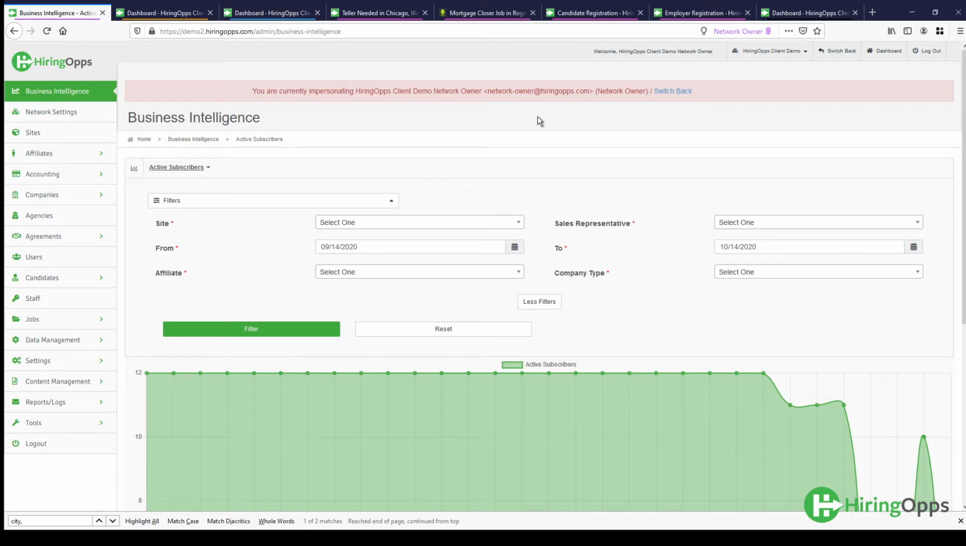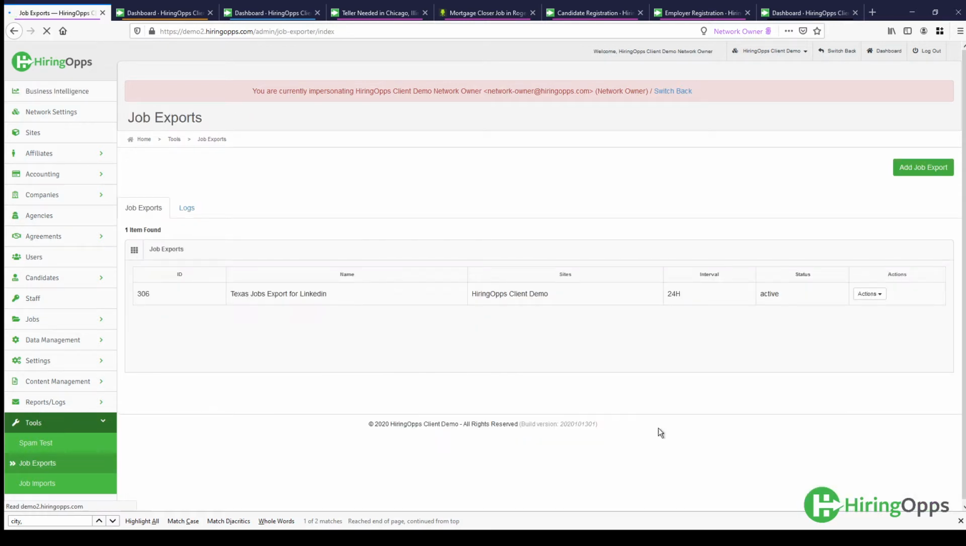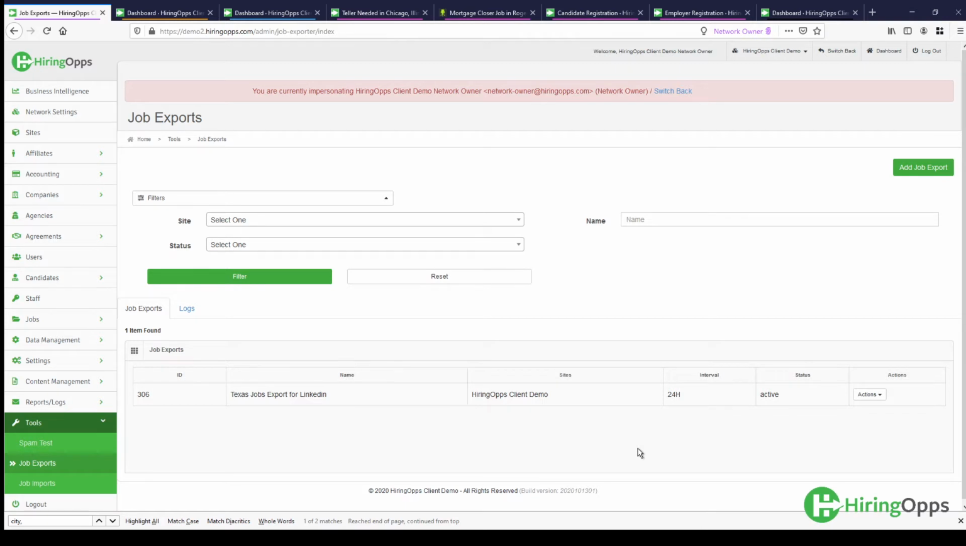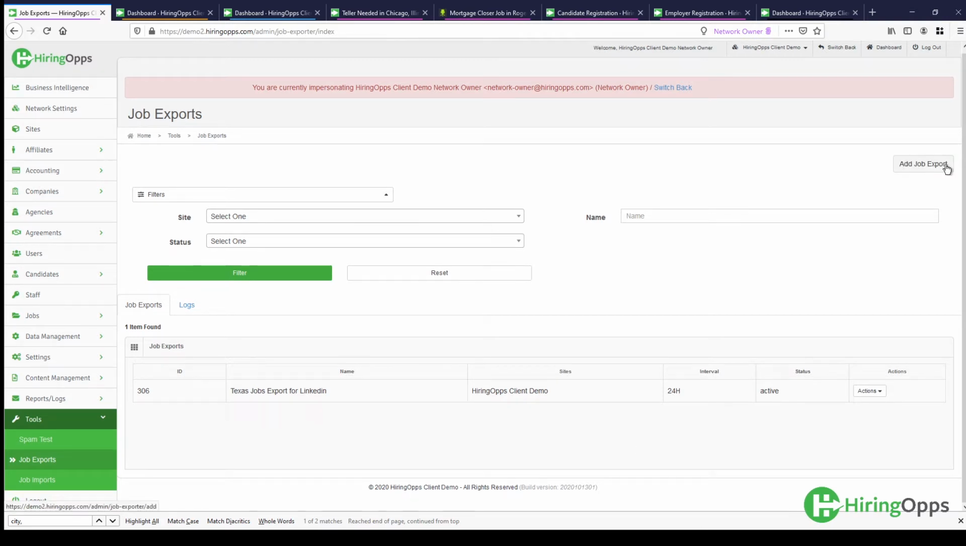Once you have jobs posted on your job board from different employers or recruiters or different companies, what you can do is set up XML exports. If you come over here to the left navigation panel, you're going to click Tools, Job Exports. What a job export does is it creates an XML feed that allows you to drive traffic to your jobs. So you can come up over here and click Add Job Export.